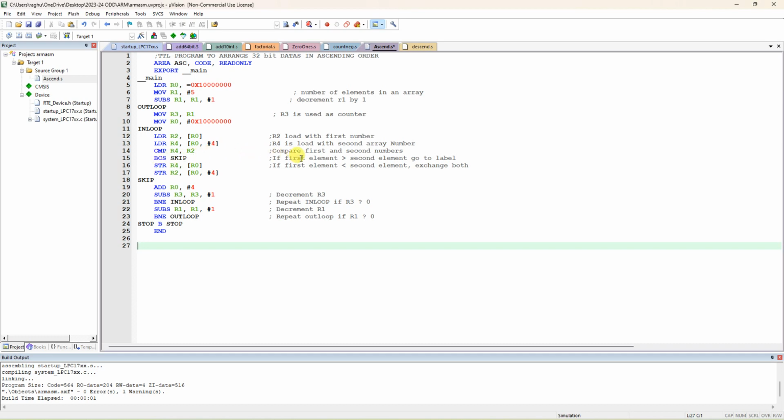That means if the first number is less than the second number, first number minus second number will take place. Actually, I think this is reversed. If I do compare R4, R2 is the first number and R4 is the second number. Compare R4 and R2: the second number is compared with the first, that means second number minus first number.